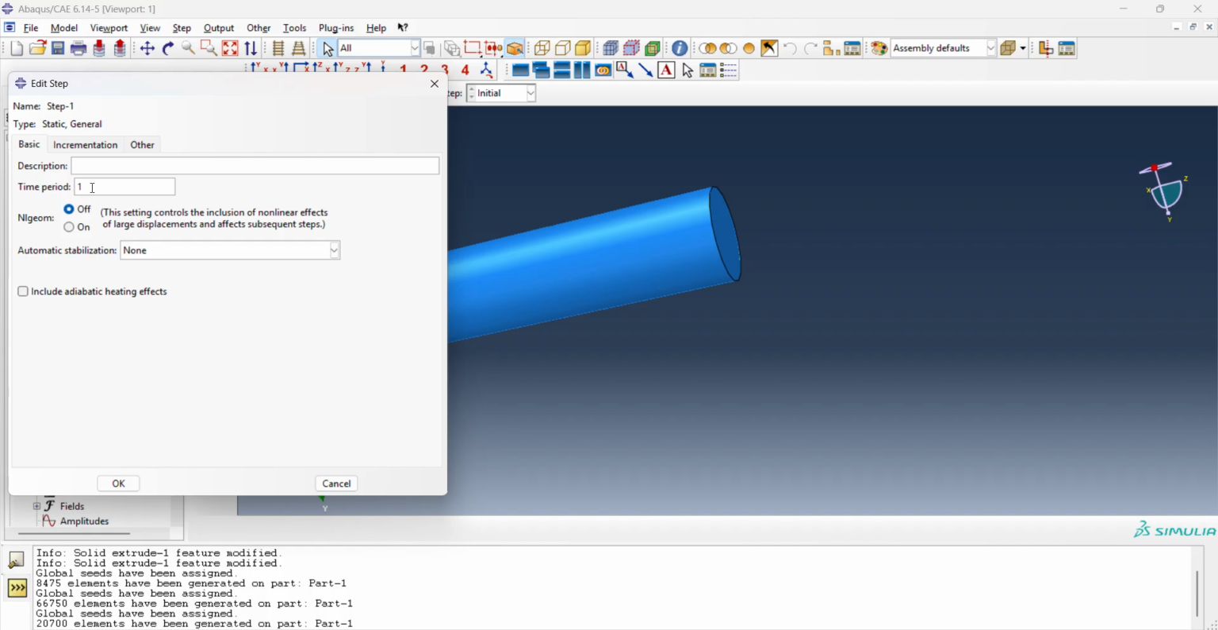So time period, basically since this is a static analysis, time does not have a role. There is no seconds or anything like that because it's a completely static analysis. So time means basically the steps in which the load has been applied. Since this is a linear static analysis, all the load will be applied in a single step. F is equal to kx, k will be inverted and deflections will be found out. And once the deflections are found out, strains will be found out, and then from strains you will get the stresses. So you can just click OK here.